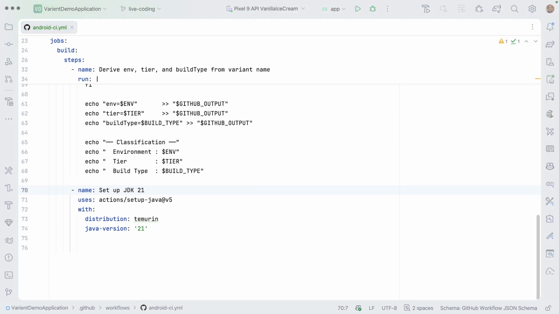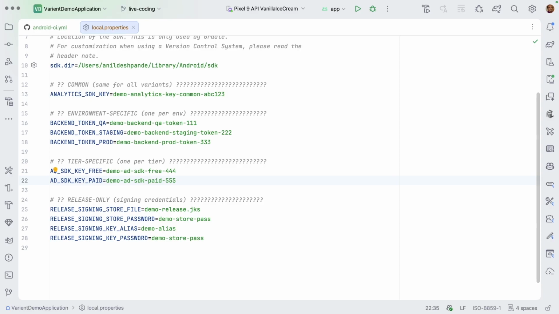And then starts the actual build process, which is creating the build variant. Now, to do that, we have to ensure that the secrets that we had in the local.properties file, that is these things, are also available in the GitHub secrets. What do I mean by that?